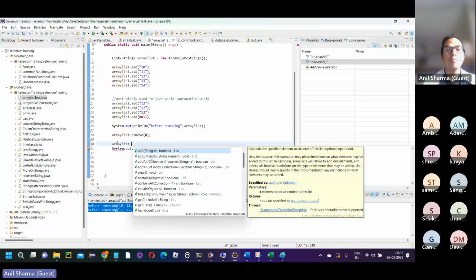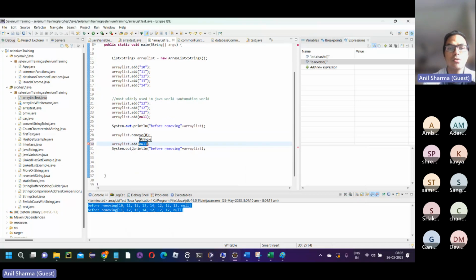See, based on the parameter you are passing, it will call one of the adds. There are two adds, right? Based on the parameter, if you pass a single one, it will call this. If you pass two values, say for example add, and I will say 0, and then I will say hello, right? And give a semicolon. So what will happen? Now tell me what will happen. You are specifying an index 0 and passing the value hello.